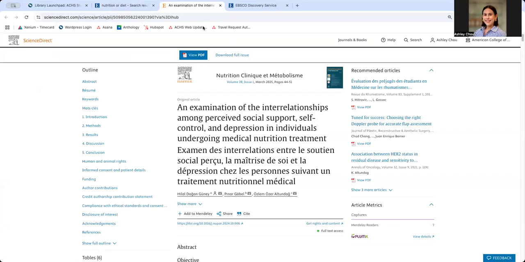And then once that is done, it will redirect you to the full text where you can download the PDF.